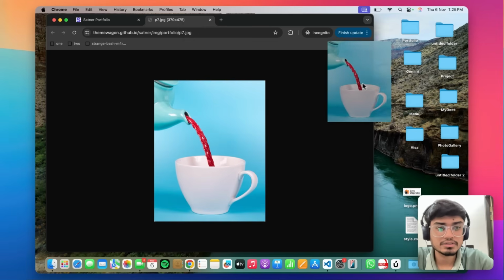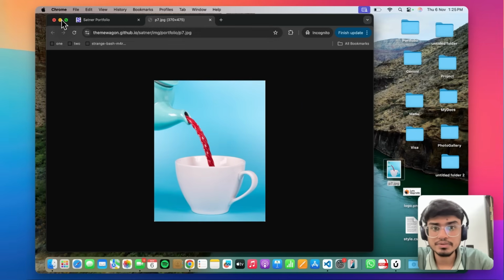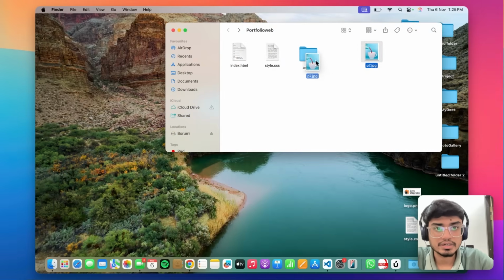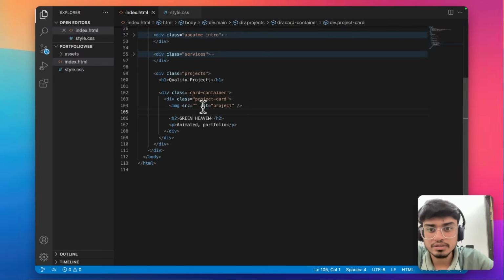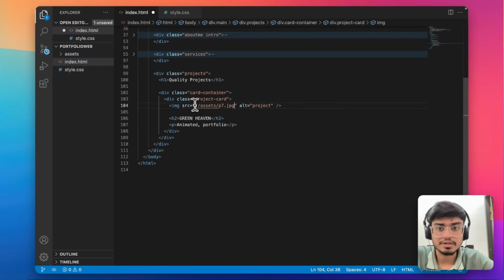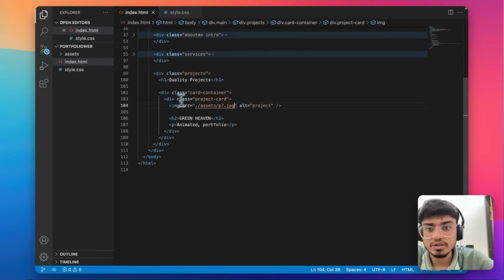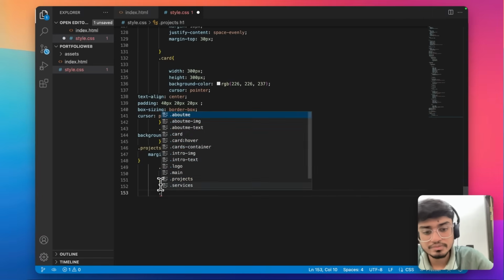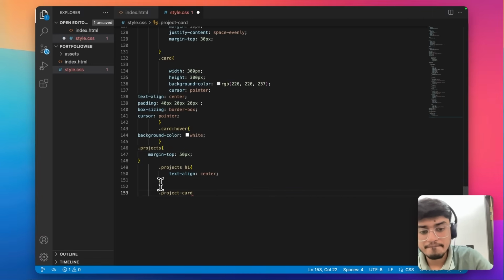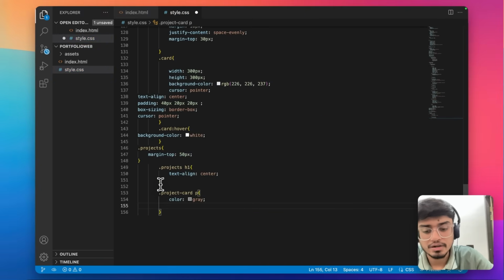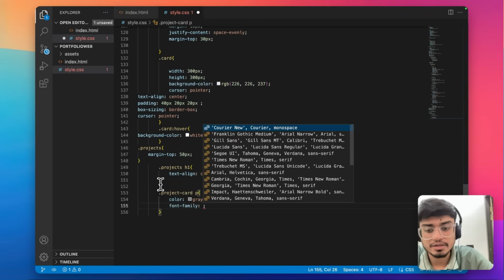Okay, so let's put this image over here, and I'll put this image inside portfolio web and inside assets. So that would be dot slash asset slash p7. Here you'll have this image. Let's quickly style it. Project card p.